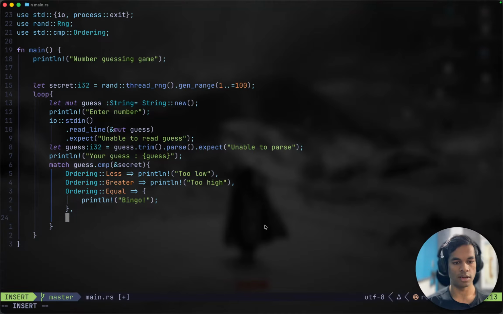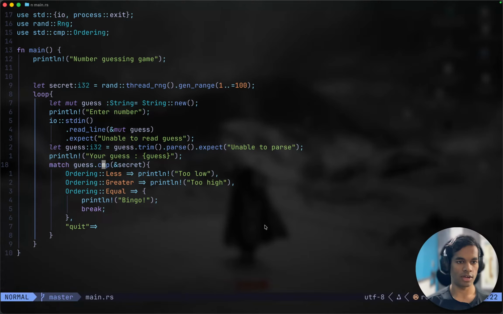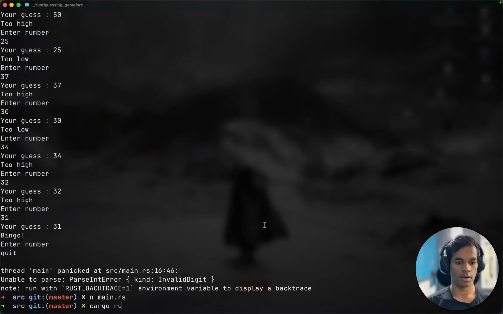But still, I don't even know how to compare with a string. Maybe just use this quit. If quit, or if we do use break here, let's see, will this break out of the match statement or out of the loop statement? That is a good question. Cargo run.